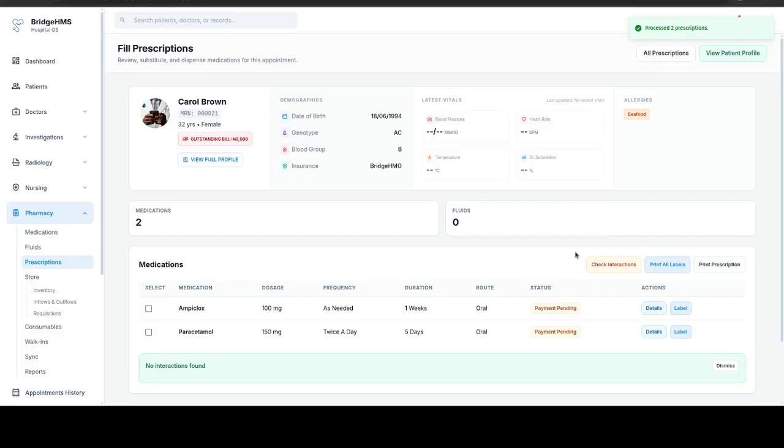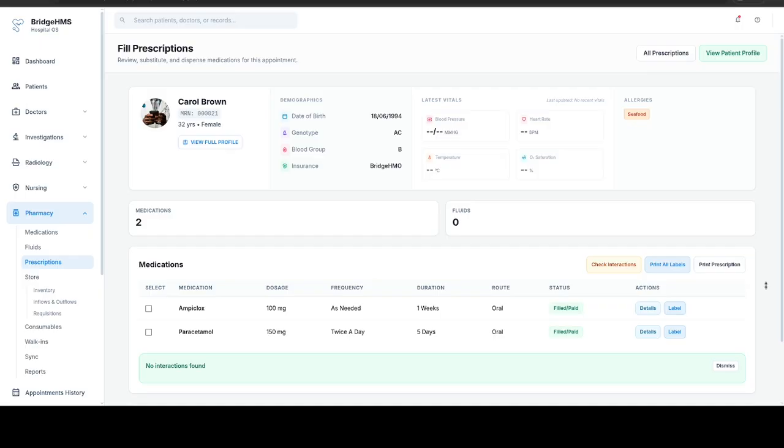So now the payment is pending, and once the patient goes to the cash point to sort out the payments, it will update on your end, and you can go ahead and hand over the medication. All right, so let's do that in the background, and the patient will proceed. Yeah, so the patient has now made the payments, and you can go ahead and hand over the medication.